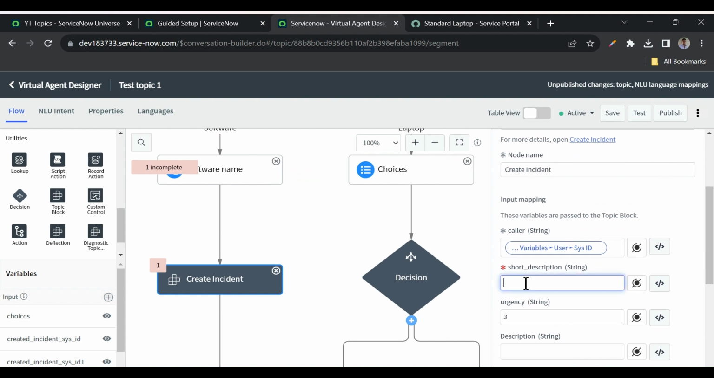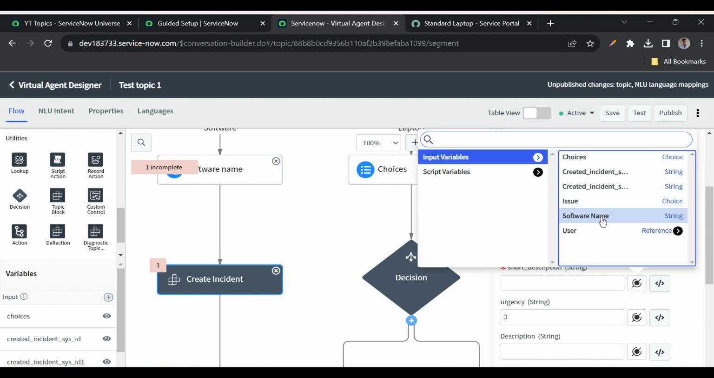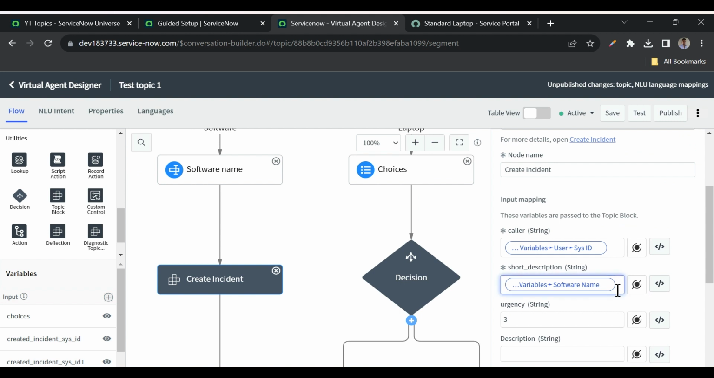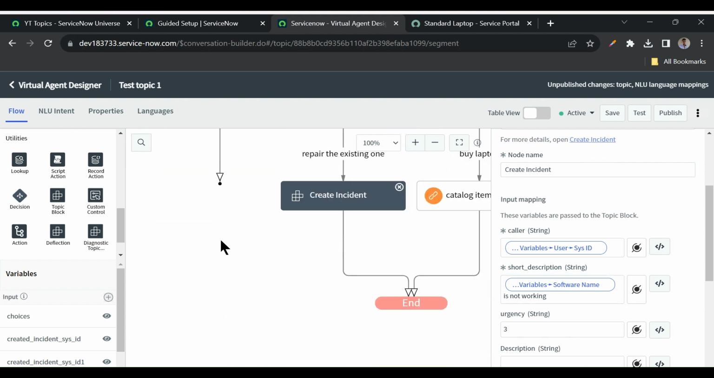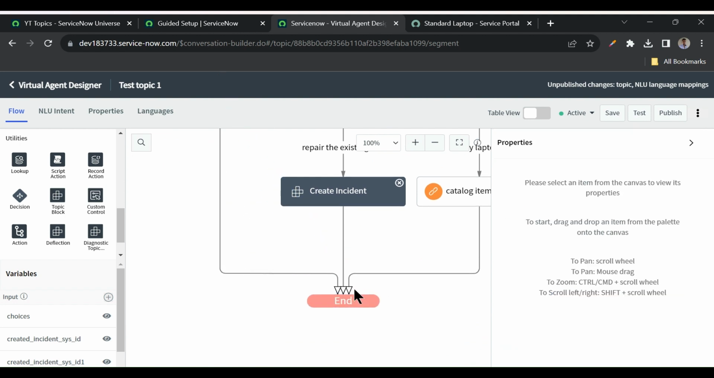And for short description, we will select input variables and the software name, and then we'll add is not working. So after this, when we create the incident, we need to end the flow. So we have ended the flow here.